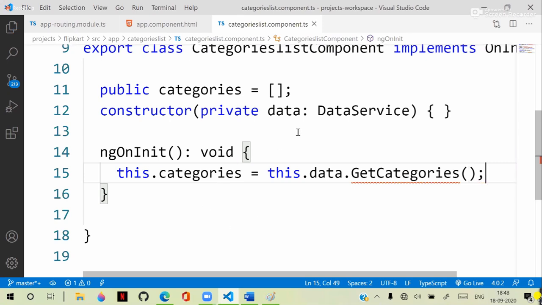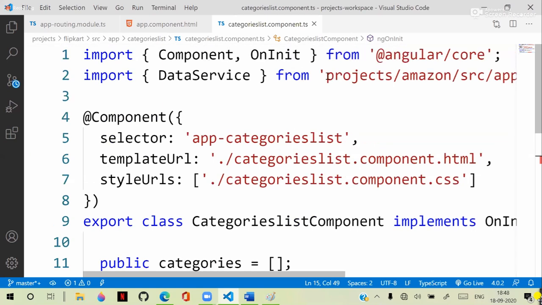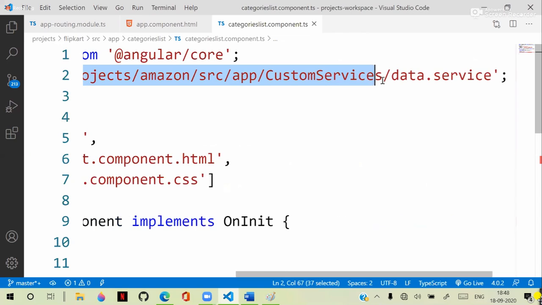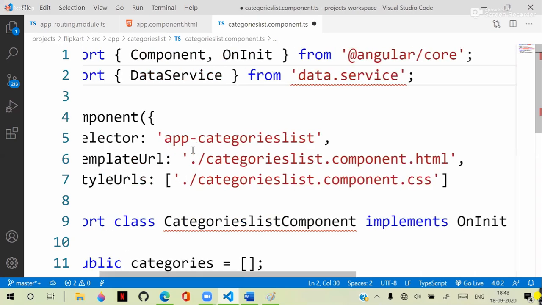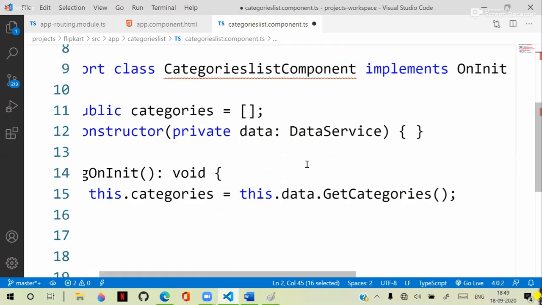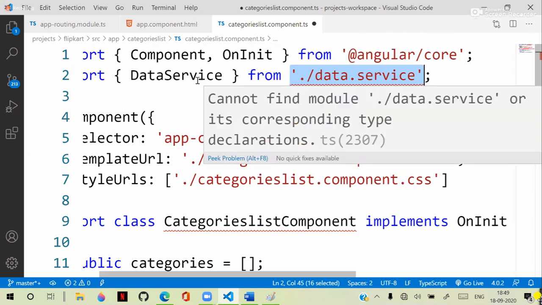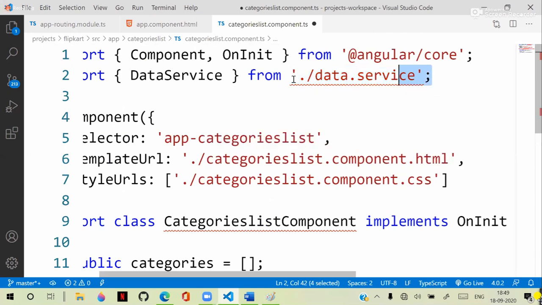Actually, this DataService is coming from some other project, which is not good. It is importing from some other project. That's the reason we don't have that. So actually we have to get it from our own DataService. I need to check the path where it is present. So that means our component injected the DataService, but not here.